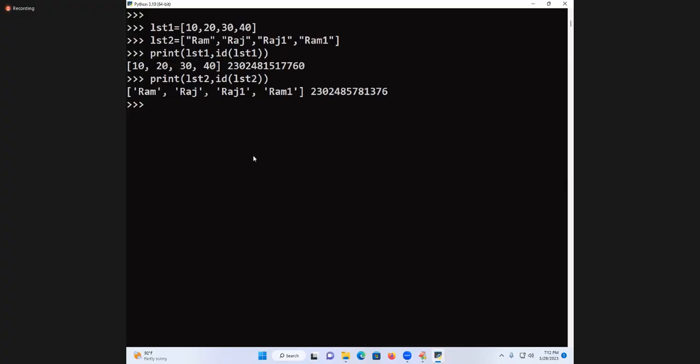Are you okay? Now I want to merge the LST2 values with LST1. Merging LST2 into LST1, which one will become bigger? When I add the LST2 values to LST1, which one will become bigger, students?